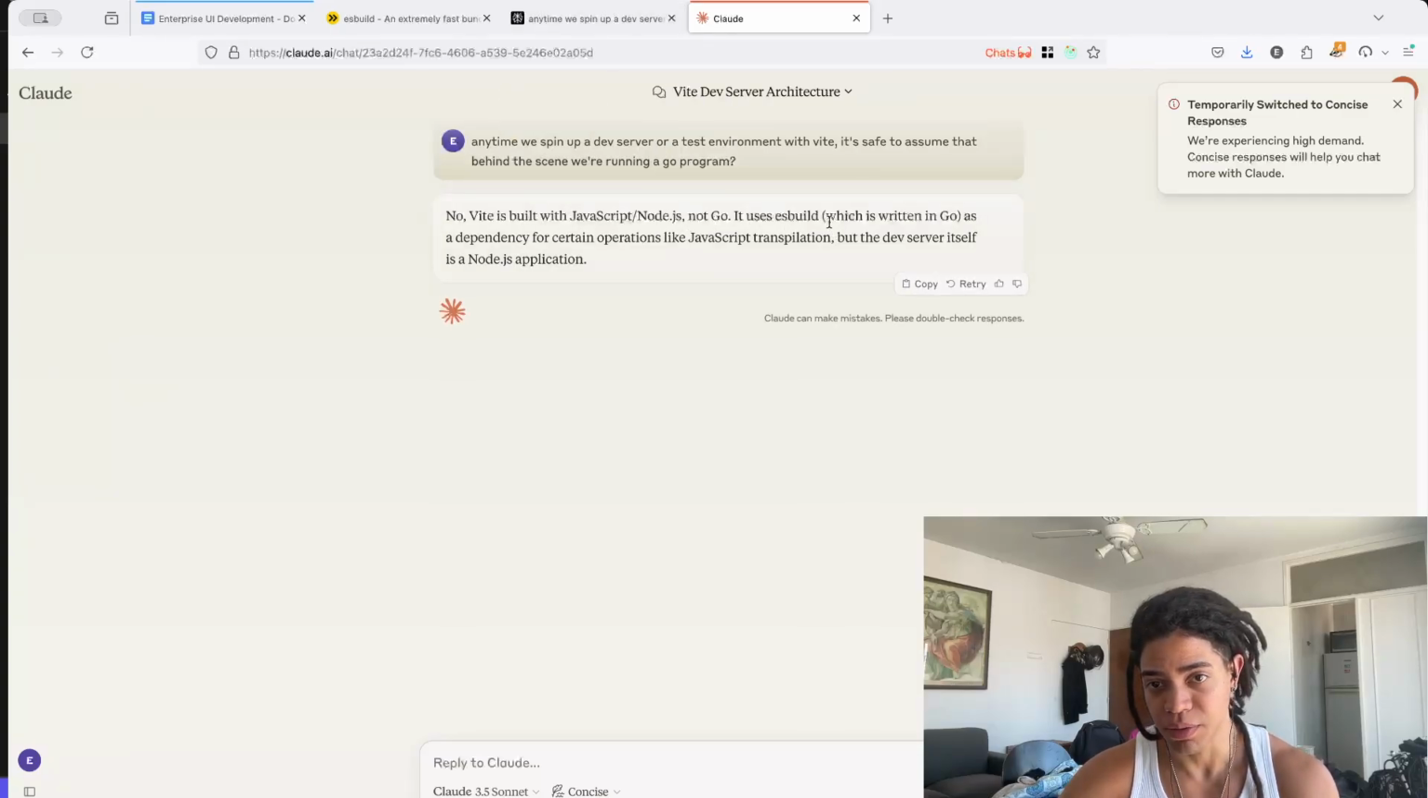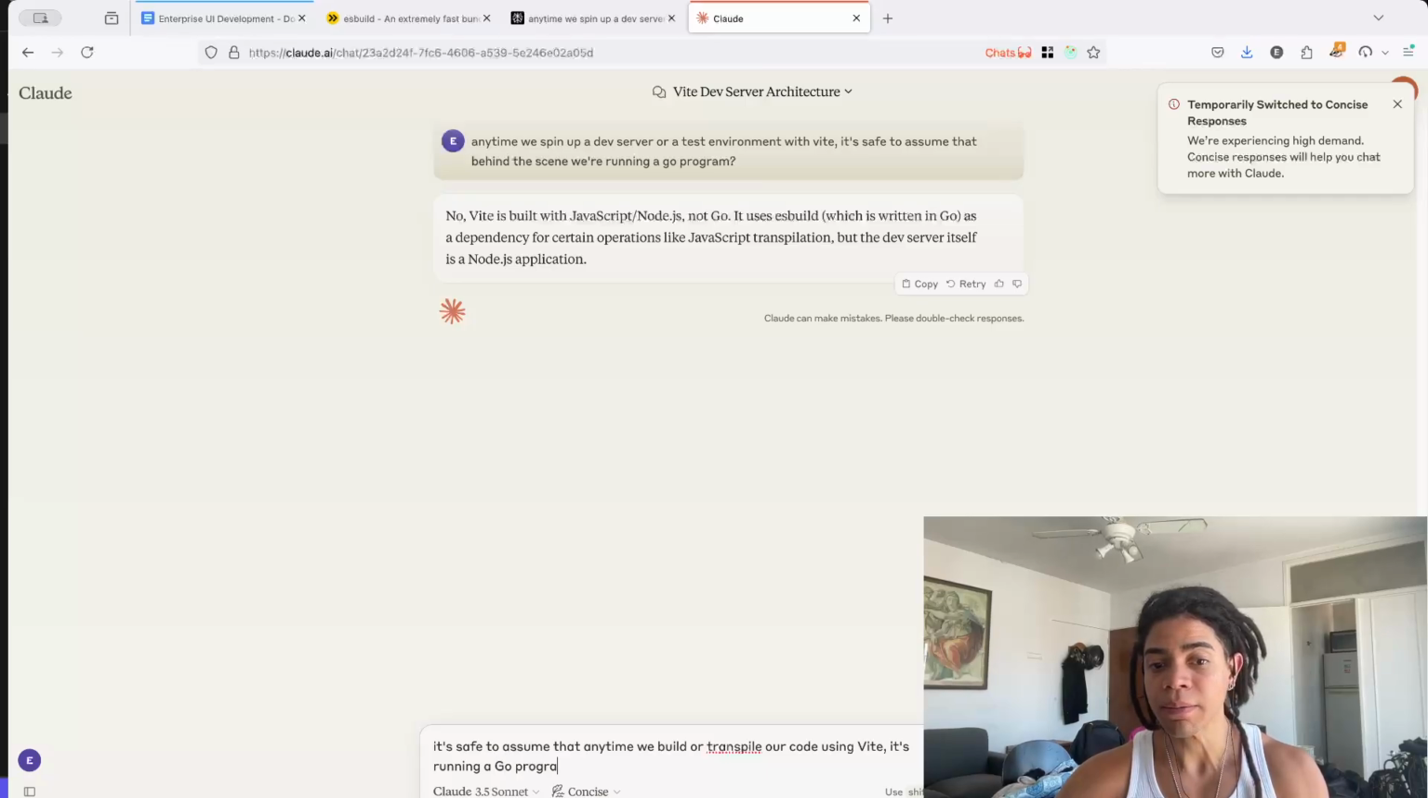It uses ESBuild, which is written in Go, as a dependency for certain operations like transpilation, but the dev server itself is not Go. So it is safe to assume that anytime we build or transpile our code using Vite, it is running a Go program behind the scenes.